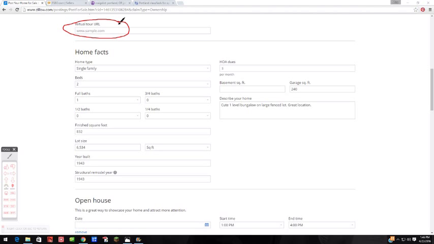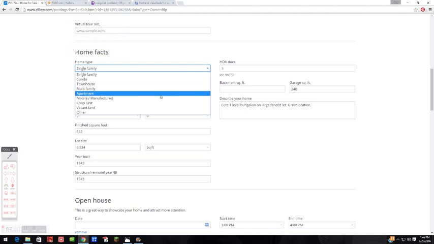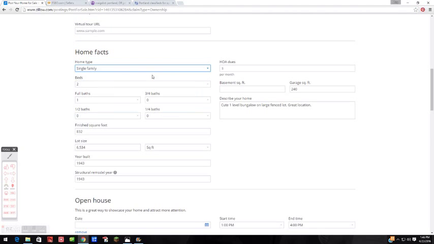It's very important. Make sure that you have the right type of house. So it's a single family. It's not a condo. It's not a townhouse. It's not vacant land. So we're going to choose single family. You want to choose the bedrooms, baths. You're going to want to make sure that the lot size is correct. You're going to want to make sure of the year the house was built. Are there any HOA dues, square feet for basement, garage, etc.